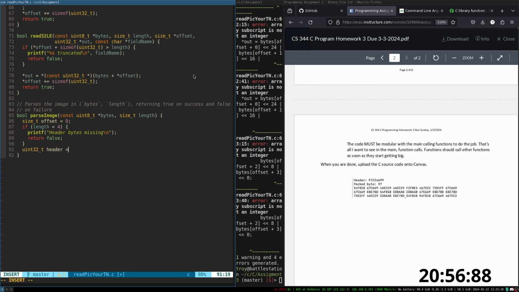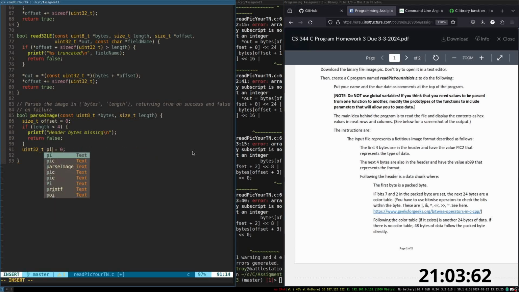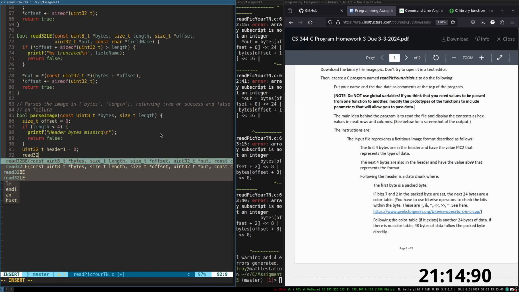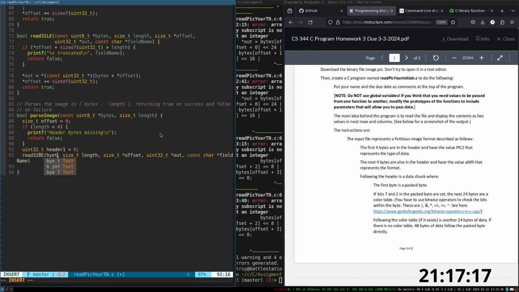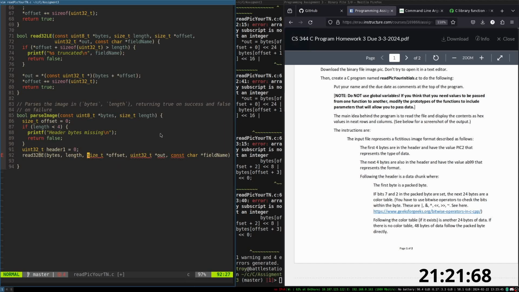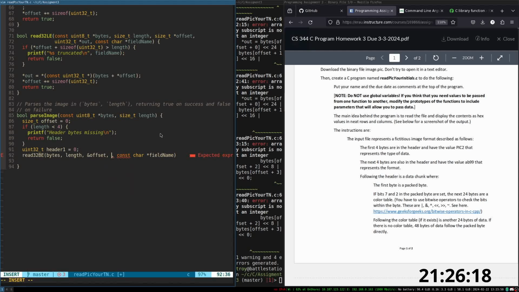uint32_t equals 0. He said it's 4 bytes. Okay, it should be the value in the header, the next 4 bytes. So this is going to be header 1, let's say. We're going to say read 32 big endian. It's going to be bytes, length, offset, so we can increment it. Out is going to be header 1.